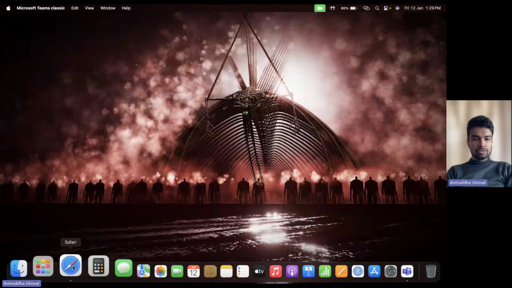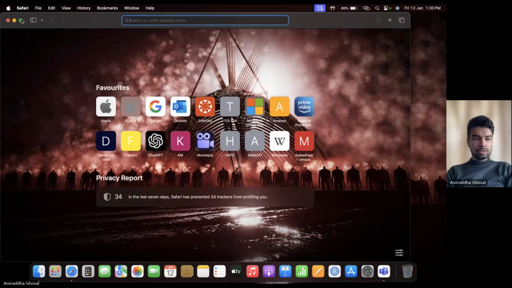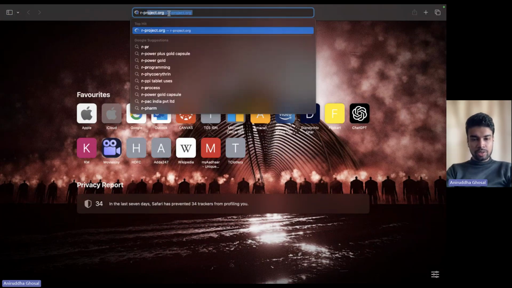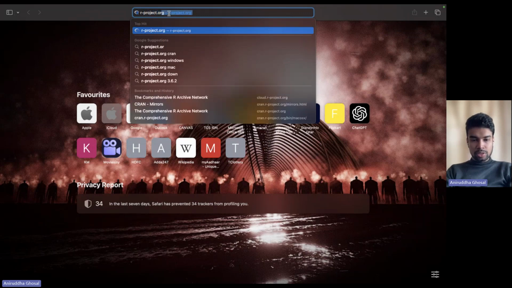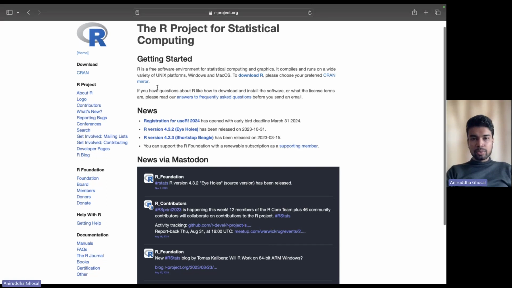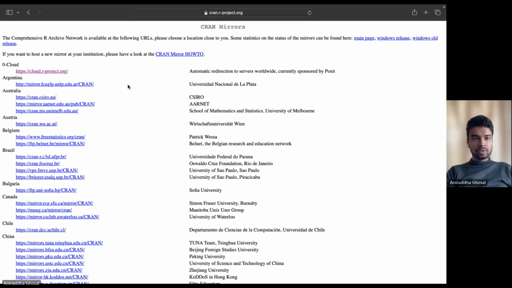So to install R, first we go to our browser, then we type r-project.org. This is the website where we're going to download R. Okay. So after that, we can directly go to this particular place, download R. From there, we can go to this zero cloud, this particular link.